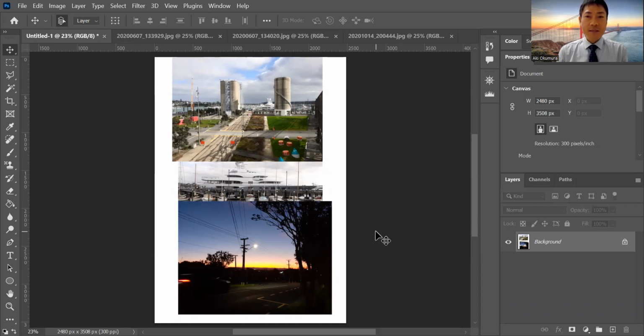Okay, this is how to make one unified image from several images in Photoshop. That's quite easy.